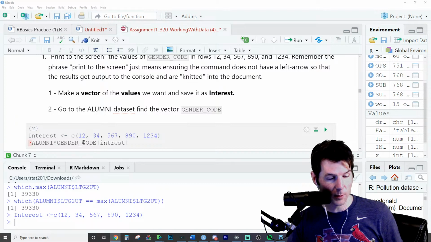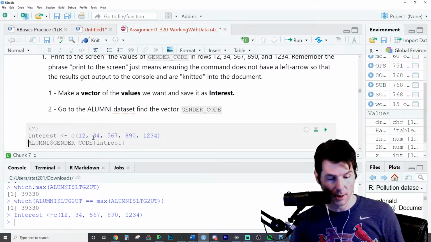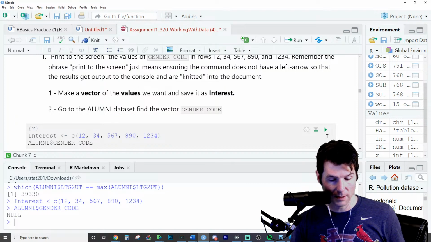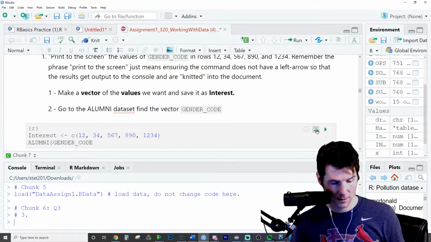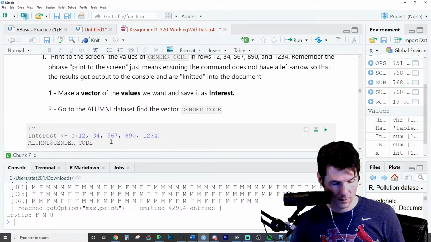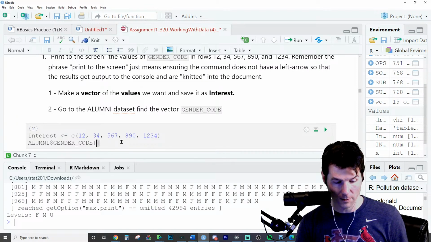So I was doing a step where we're going to look at the alumni gender code vector. And so there's the alumni gender code vector. Oh, I must have deleted it. Did I delete it again today? There we go. Maybe I did delete it again. I don't know what I'm doing.